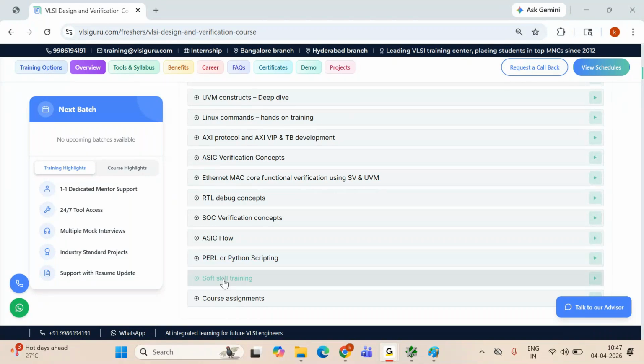Soft skill: we are not keeping soft skill training at the end of our course. Soft skill training will happen once you enroll in the course. From day 1 till you get a job, you will be put into soft skill training every week once. It will generally be on a Friday or a Saturday.